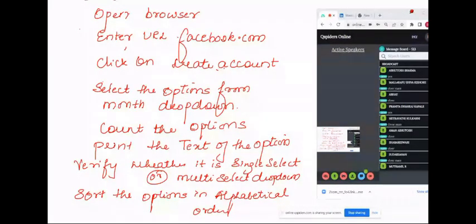Understood the scenario? Same scenario. Open the browser, enter the URL, click on create account. Select the options from the month drop down. Count the options, print the text, verify, and only the sorting in alphabetical order is a new concept. Everybody understood? Everybody have written the scenario? Can we automate? It's an interview question.